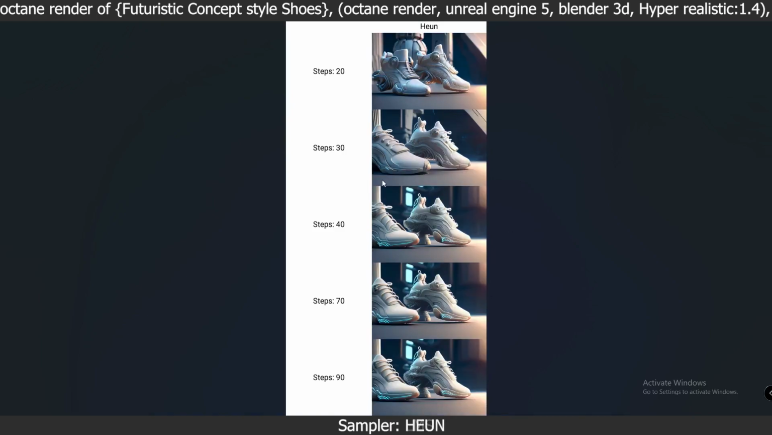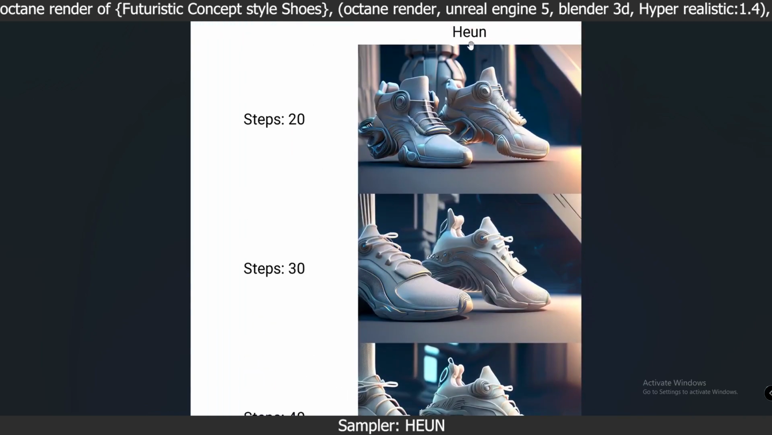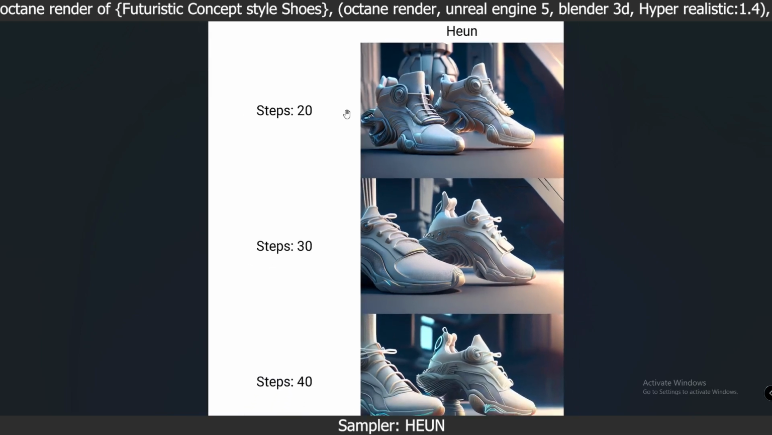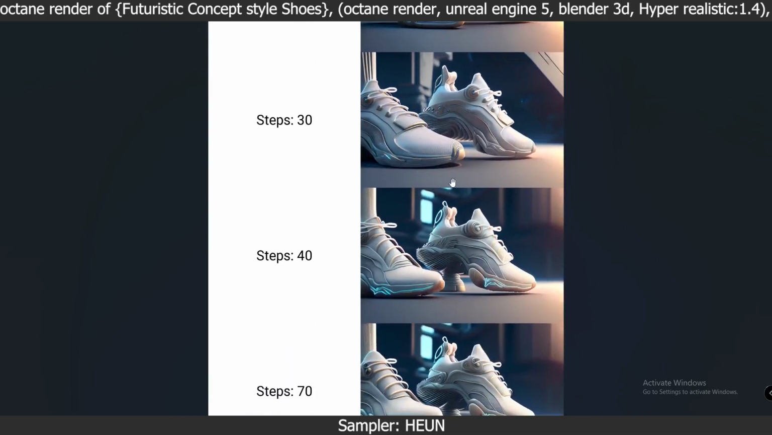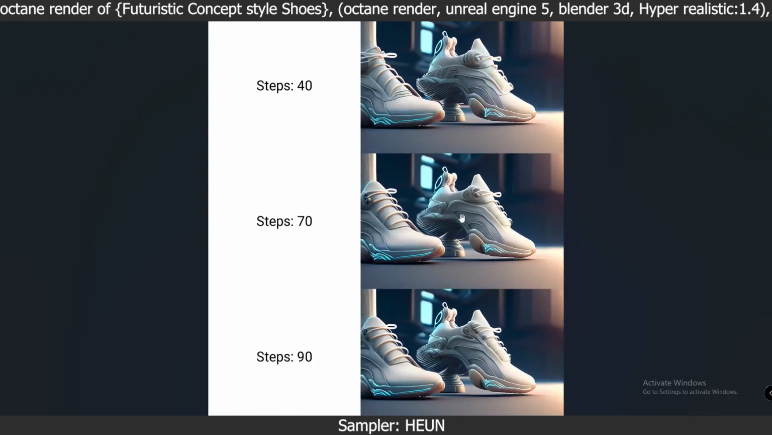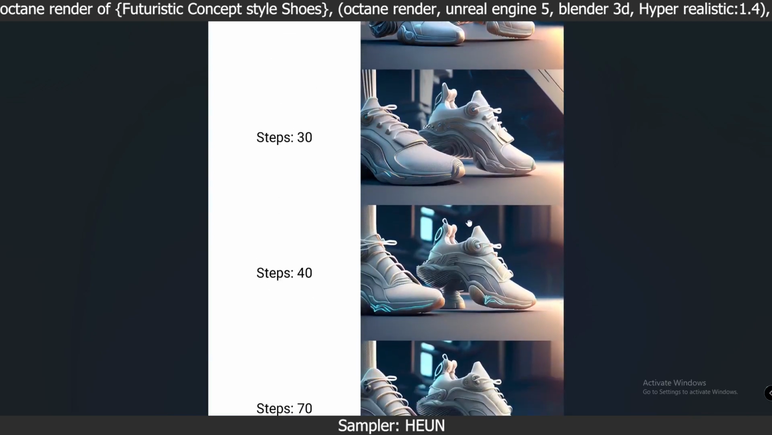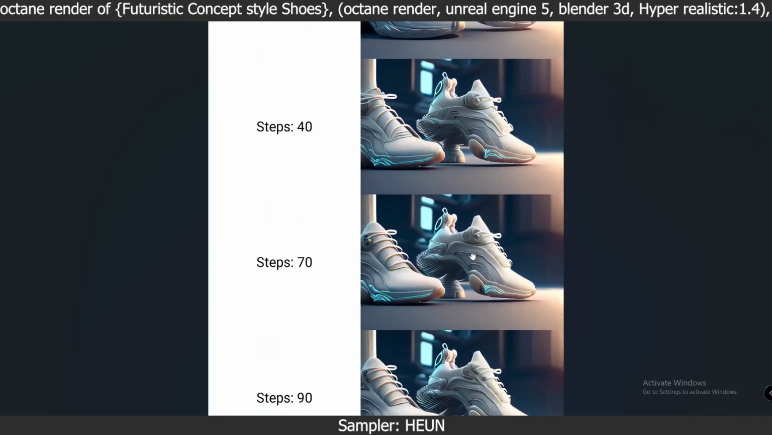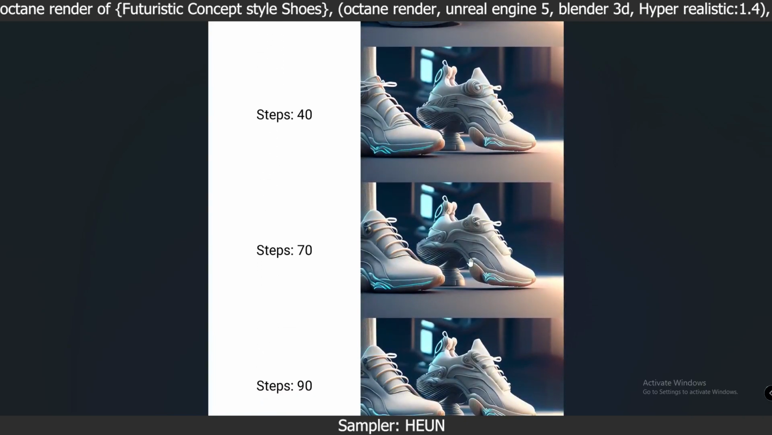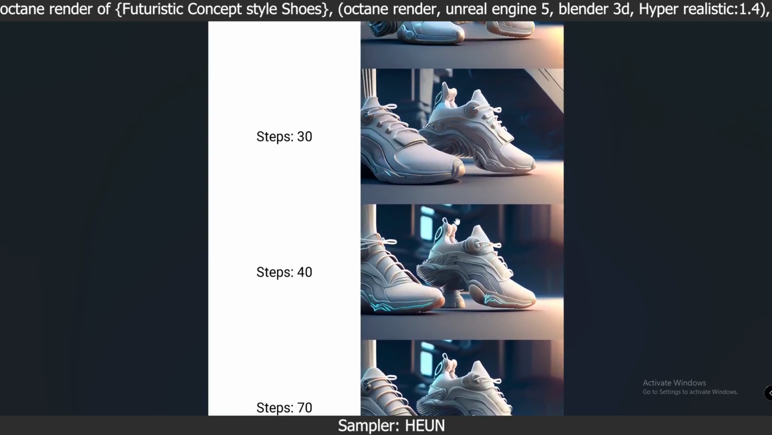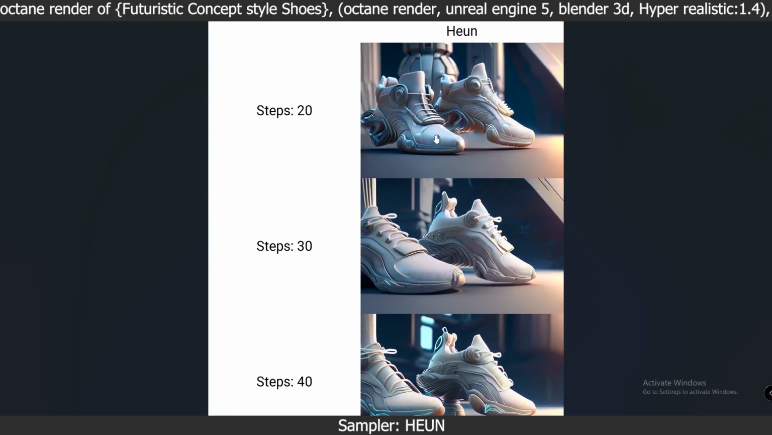Okay, let's go. So guys, here we are with our fourth sampling method, and that's the HEUN sampling method. You can see over here the images are pretty much amazing. I just loved every one of the images generated with HEUN. Just by looking at the images, I can definitely say there's not a lot of difference going on over here as well. Now let's compare steps, and you can see these are the images that we got, a pretty amazing result.